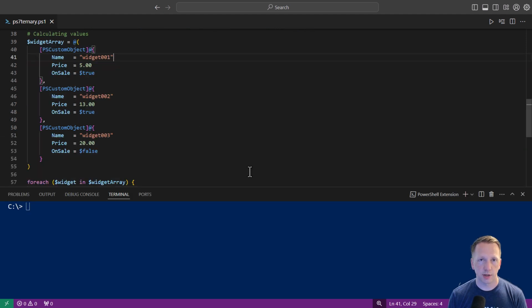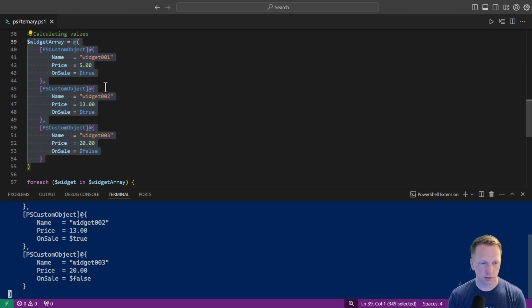Finally, a really good example of using ternary operators is calculating values inside of your script. If you're trying to figure out, if this equals this, then you want something to equal another value. We'll demonstrate this here. I'm going to create an array called widget array. It is a collection of some custom objects here that includes the name of our widget, the price, and if it's on sale, true or false. So let me highlight this and get this into my session here.